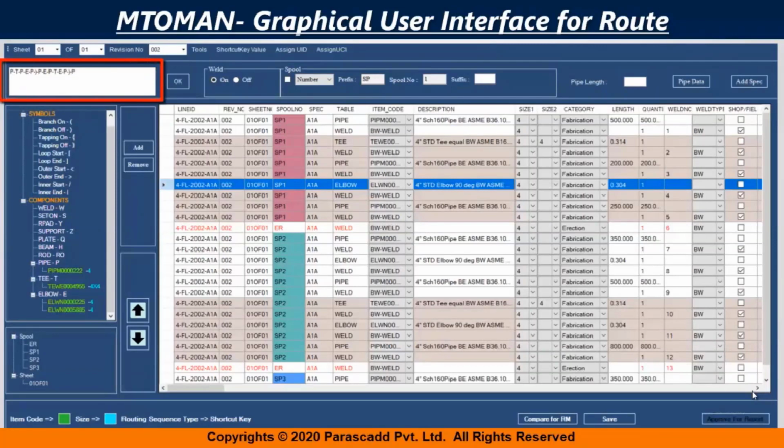We also have a route line feature. The route line feature in MTO is that you can see the highlighted part. Suppose you have the sequence of the items available with you. That is, there is a pipe followed by a T, followed by a weld, followed by an elbow. You can sequence it according to that one by one, and the welds which will come in between will be automatically added by the system. The joint number will be automatically assigned by the software, and the joint type, whether it is a butt weld, socket weld, screwed weld, that also we can do automatically with this route line feature.